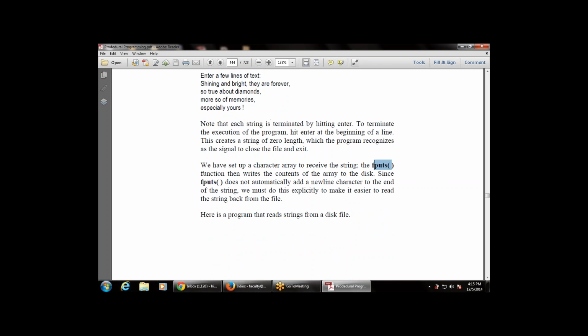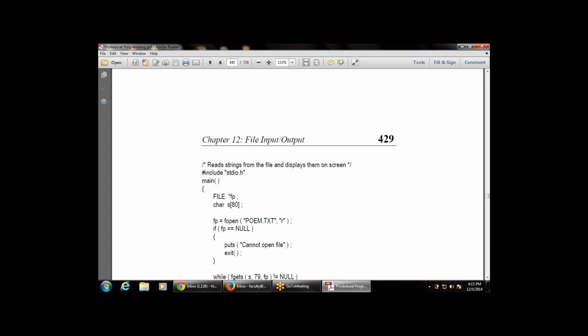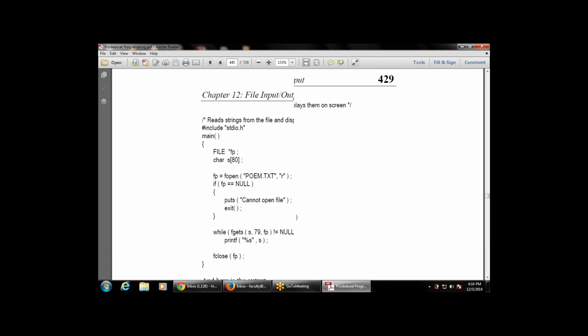So the fputs function is used to write a multi-word string into the file, that is, write the string into the disk file. Then how do we read a string from the file and display it on the screen? Till now we have covered how to write the string into the file. Now how to read the string from the file is the next concept.